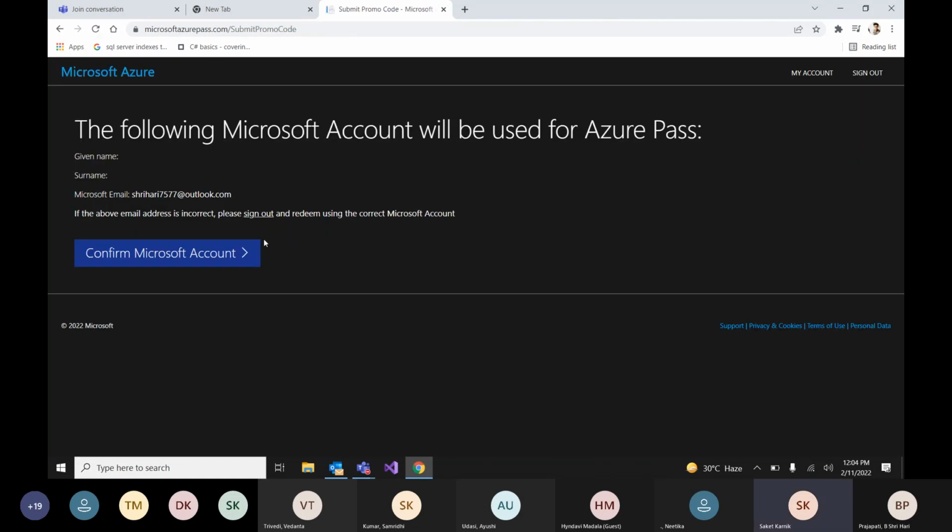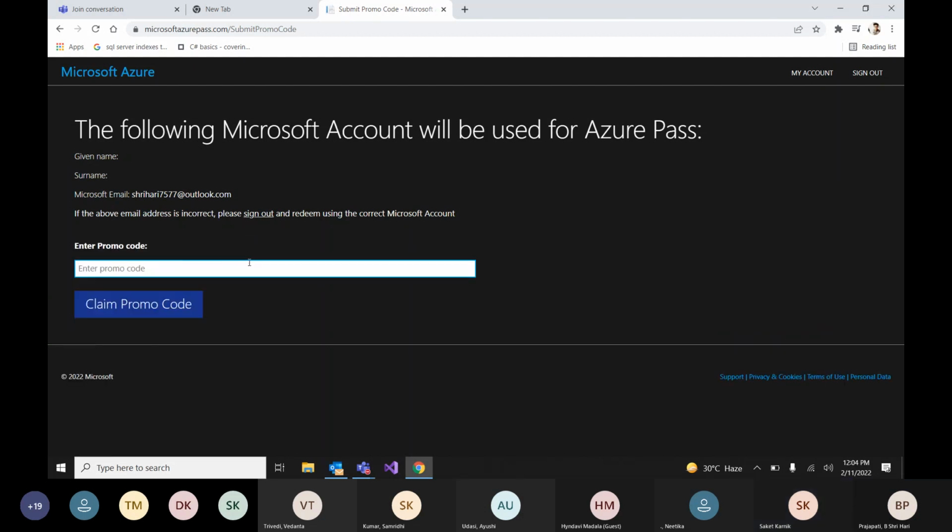Write it down somewhere that you are using this account. Okay, and the password. Yeah, sure. Now confirm the Microsoft account. I'm requesting the control. Just approve that so that I can paste the promo code here. Yeah, sure.